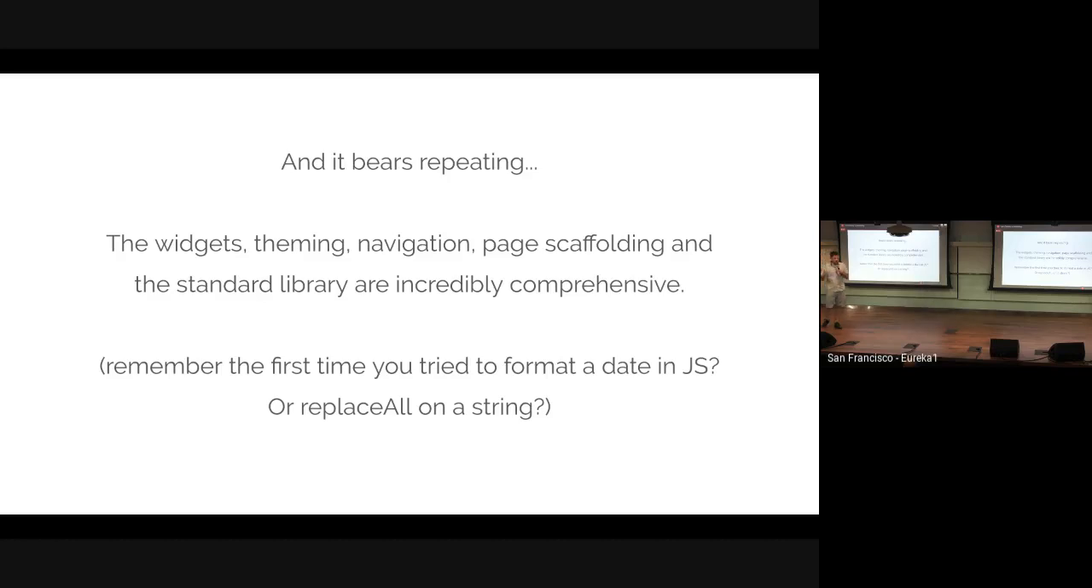And it bears repeating that the widgets, the theming, the navigation, the scaffolding, the standard library — if you remember in JavaScript land, the first time you had to figure out how to format a date, or the 100th time, right? And you're like, do I pull in moment.js? What do I do here? Do I manually split some strings? Or just do basic string manipulation? You don't have to think about that. It's provided in a real programming language out of the box. And these are some of the things we forget that we're lacking in JavaScript world, right?